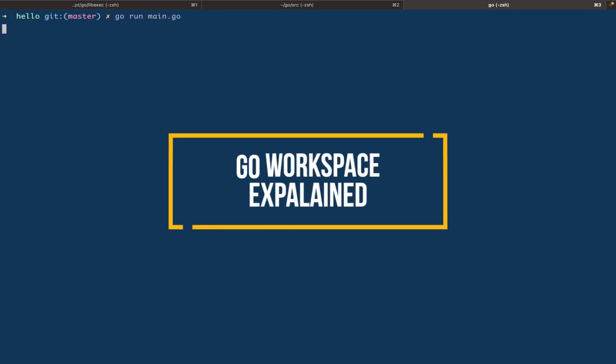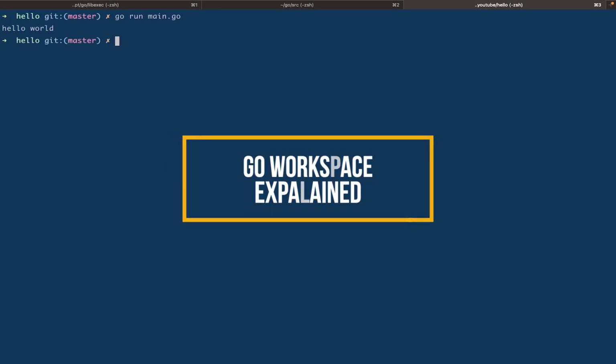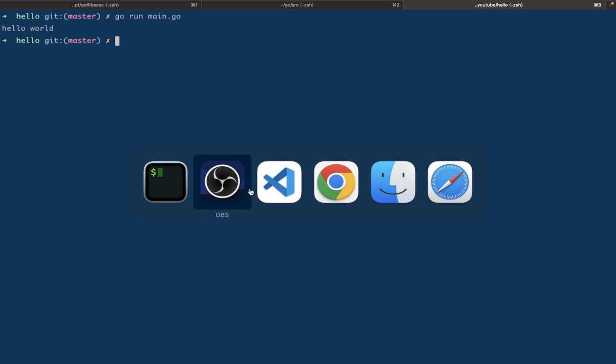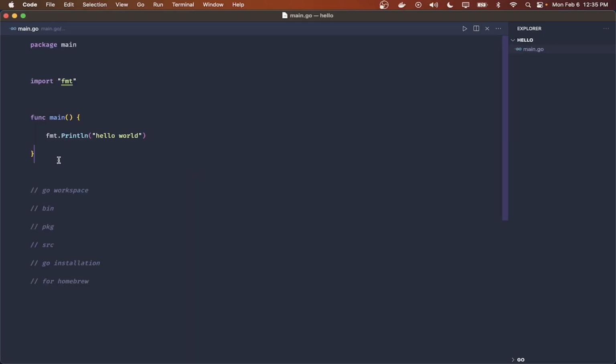Hey everyone, this is our simple hello world program. Let's see the code. This is the code, our hello world program in Go.